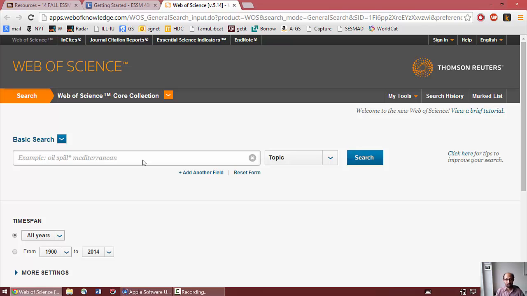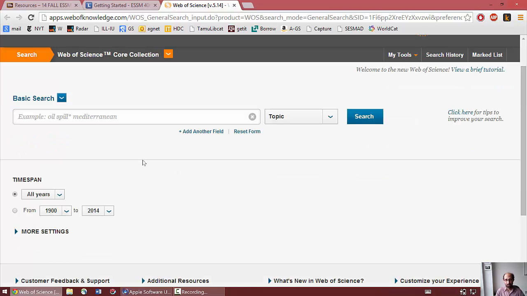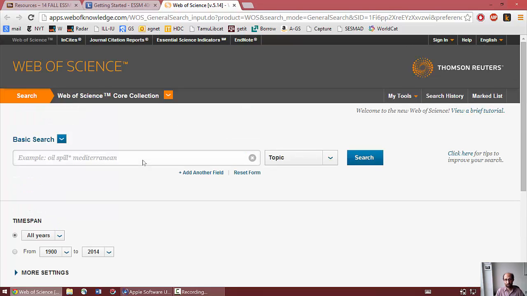Again, as I said, this is something that you only have access to through Texas A&M University. So if you're logging in from off campus, you may have to be logged in through the VPN network, or you may have to go through a proxy server. If you have questions about how to do that, you can contact me, or you can also contact Help Desk Central, or the library help desk will definitely be able to tell you how to get access to the Web of Knowledge or the Web of Science from off campus.